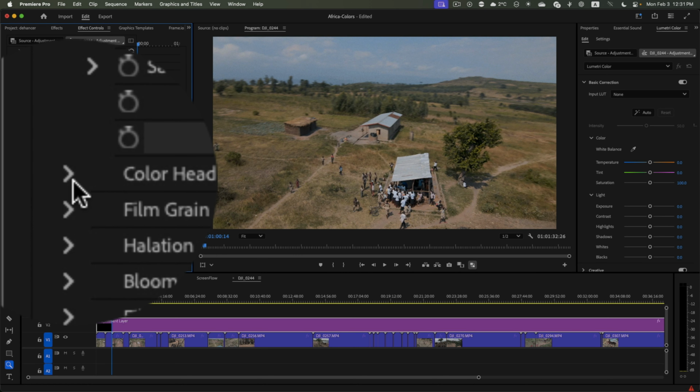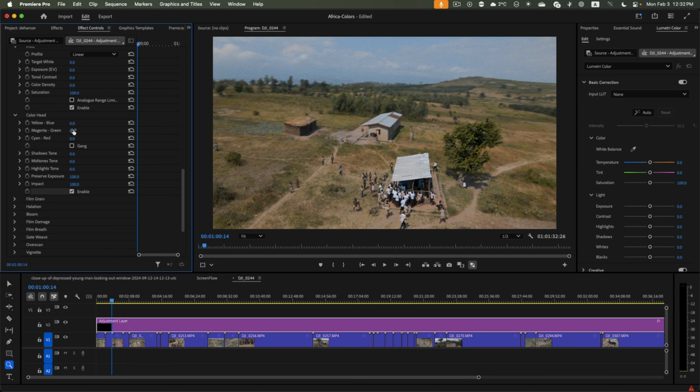Here we have the color head feature. This allows us to adjust colors such as yellow, blue, green, cyan, and red. We can also fine-tune the shadow tones, midtones, and highlights, giving us a high level of control over the color balance. However, for now, I'll leave this feature disabled.